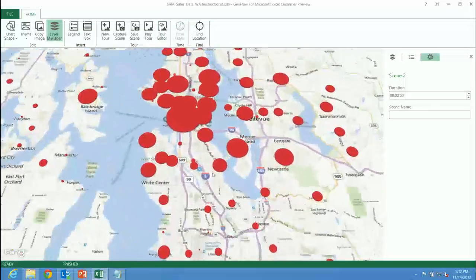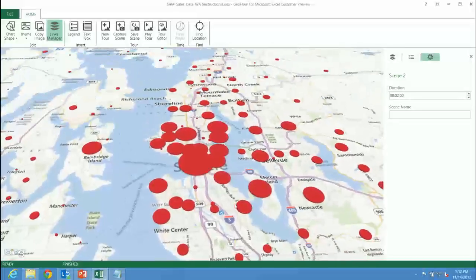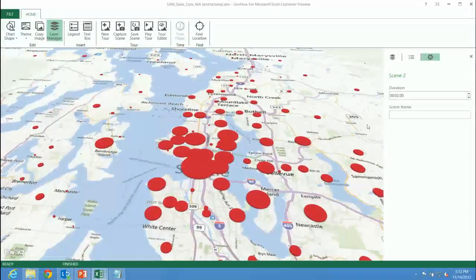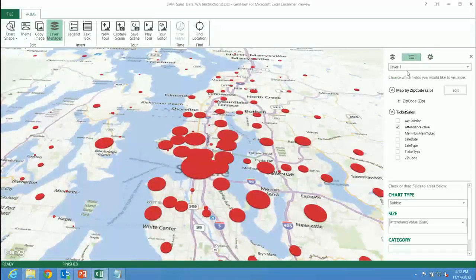I'm going to tilt the horizon a little bit. The one problem with bubbles is that there tends to be a lot of occlusion or clumping of things. So what I'd like to do now is actually show this in a three-dimensional space. So let's go over to my column chart.